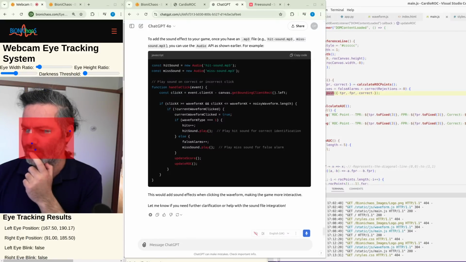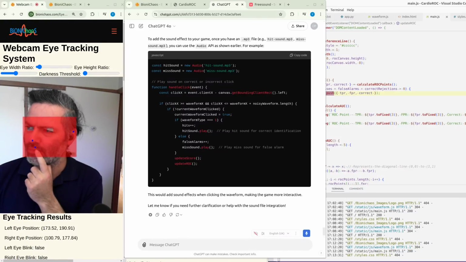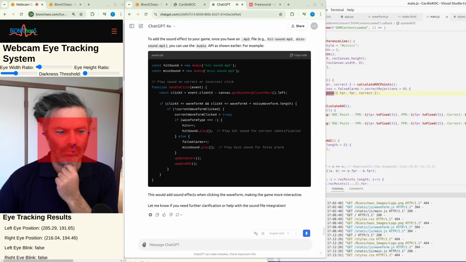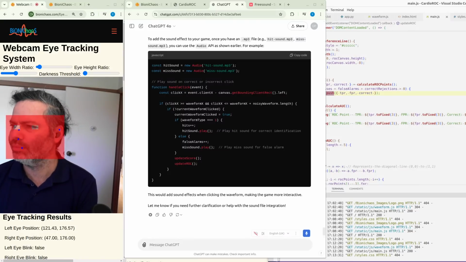1. ROC points. In the function updateROC, you correctly calculate the true positive rate TPR and false positive rate FPR based on hits, misses, false alarms, and correct rejections. 2. Storing ROC points. These ROC points, TPR, FPR, are stored in an array called rocPoints. JavaScript rocPoints.push. 3. Sorting ROC points. Before calculating AUC, the points are sorted by their FPR values to ensure proper trapezoidal integration. rocPoints.sort((a, b) => a.fpr - b.fpr). For trapezoidal calculation, the AUC is computed by summing the areas of trapezoids between consecutive ROC points.